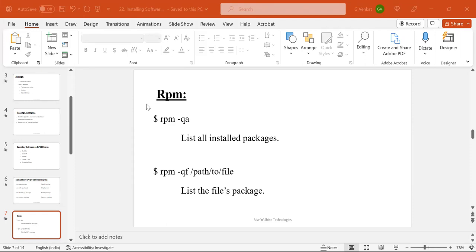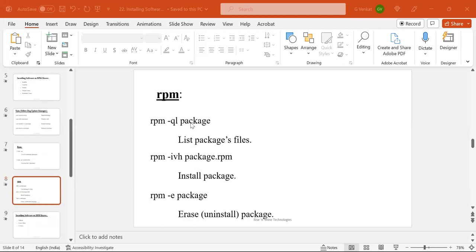But once the package has been installed, sometimes we need to check what files it contains on the system. rpm -qel and the package name will list the package's files. If you have an RPM file and would like to install it, you can use rpm -ivh. Using RPM we can also remove or erase packages, that is rpm -e and the package name.